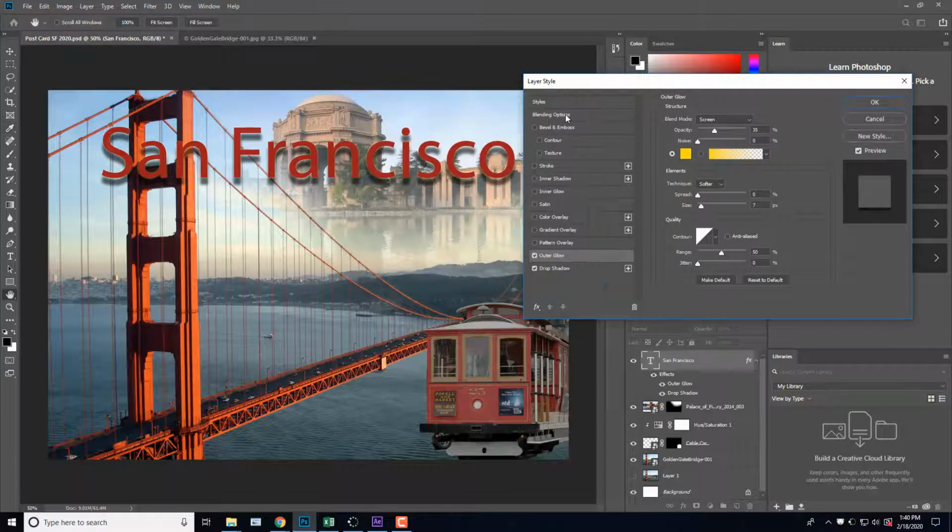Professor, we have a question. Okay. When you don't like a picture, how do you delete it? Just delete the layer. Oh, okay.